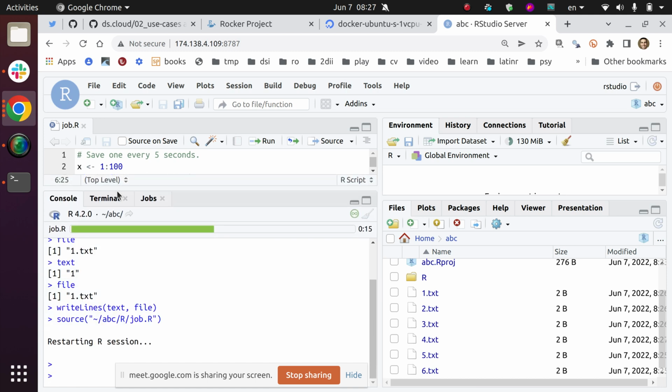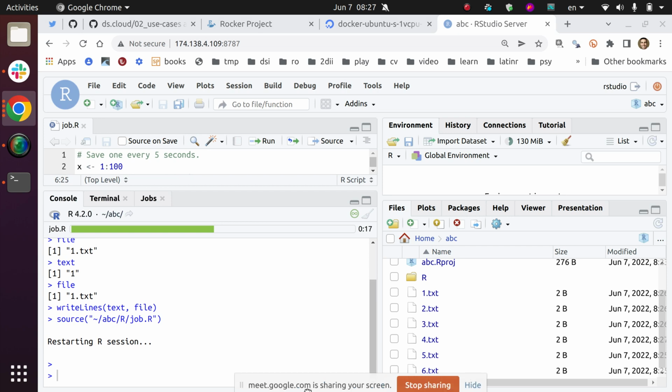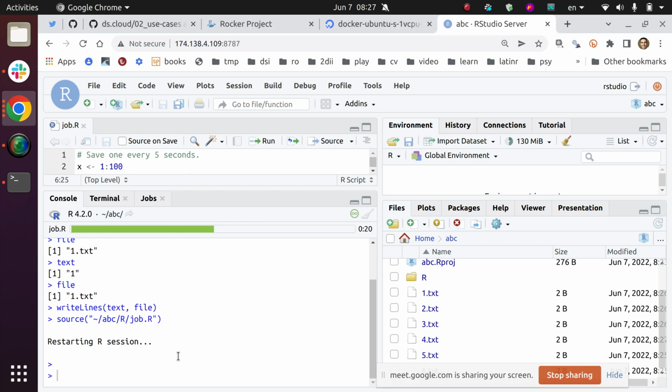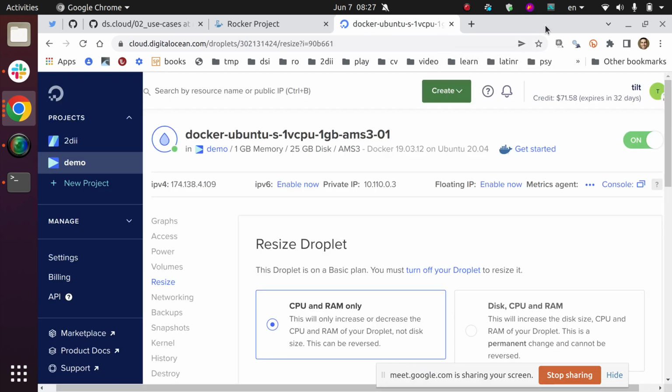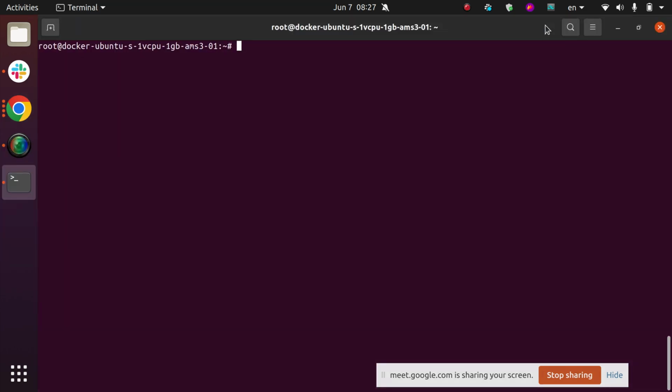So I can keep doing things here. I can keep using this parent R session, like 1 + 1 gives me 2, and so on and so forth. But more interestingly, because this is not your local computer, this is the cloud, you can also close this window or turn off your computer or do whatever you want, and the process will be there. So how do we know? Okay, let's have a quick look.